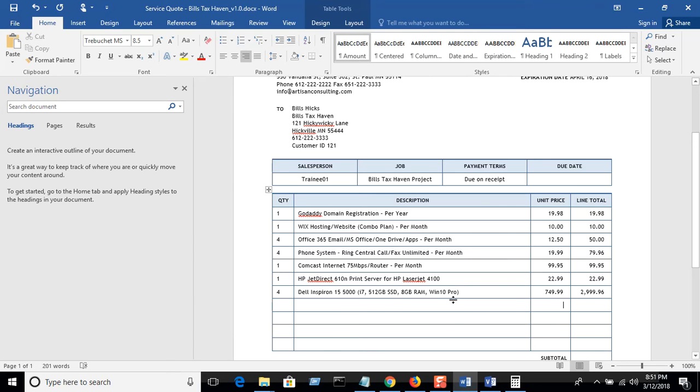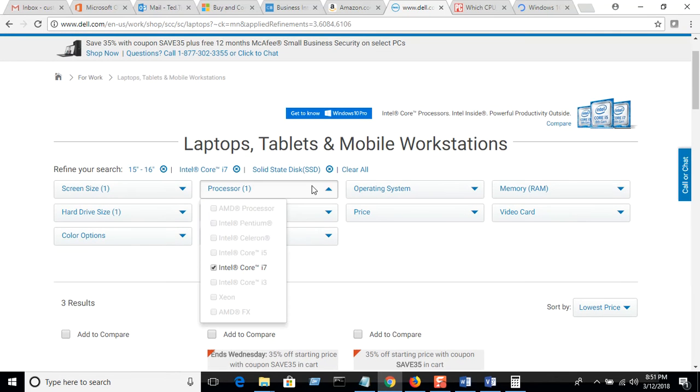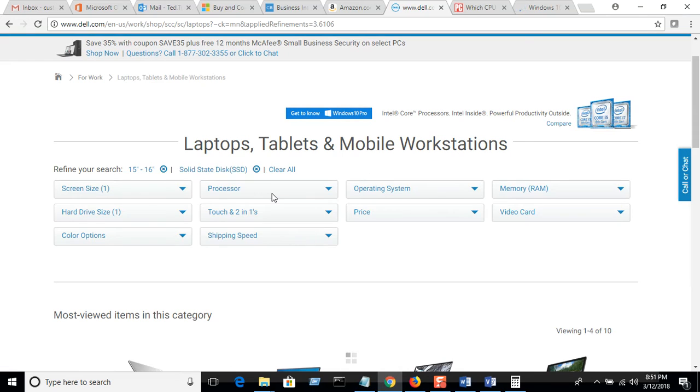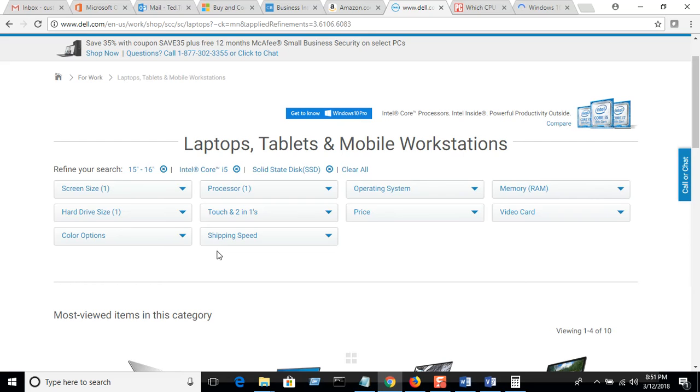So that might be expensive. I guess Bill might come back and not want to sign this because he might want cheaper laptops. But we have that possibility, right? Because simply by coming in here and changing this to an i5, I'm sure it'll go down.